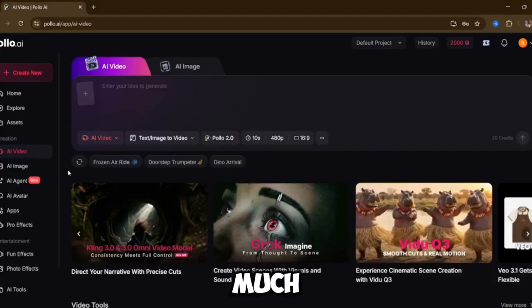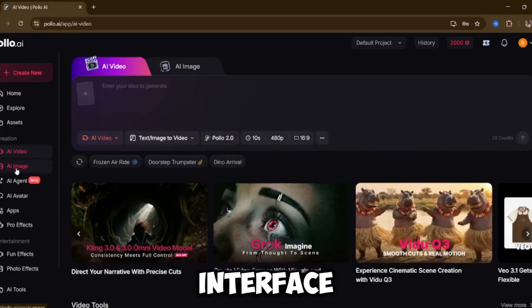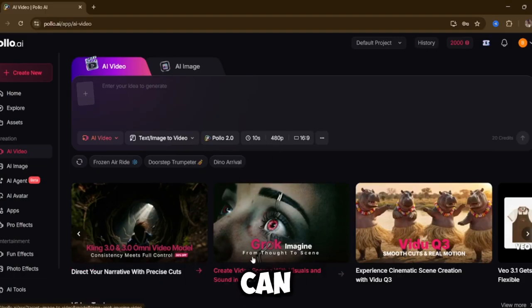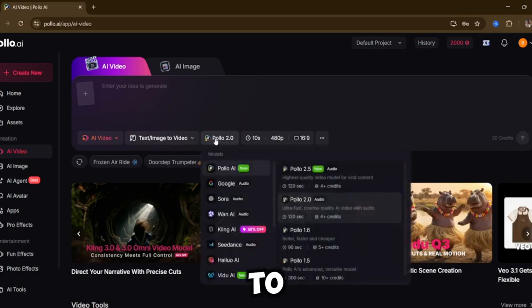So without wasting much time, let's go ahead and start testing. Right here is the interface of the AI video generator. This is where you click to access the generator itself. As you can see, the interface is very clean, very straightforward, and easy to navigate. Everything is clearly labeled, and you don't need to be a professional editor to understand how it works.